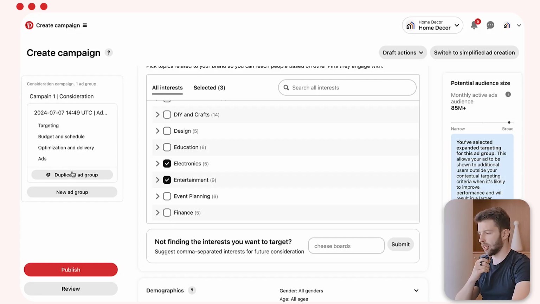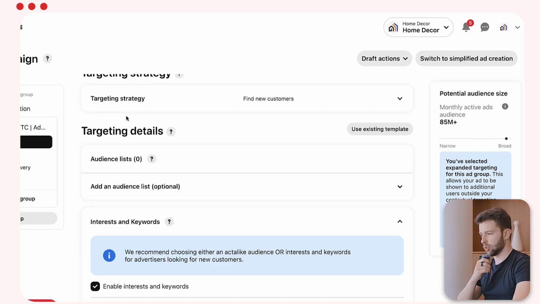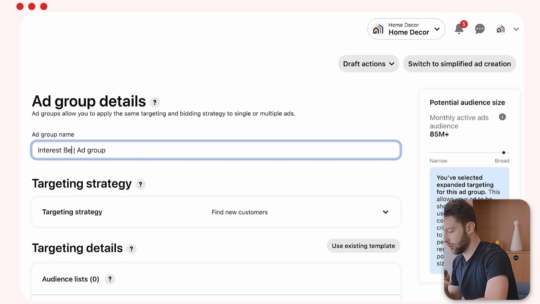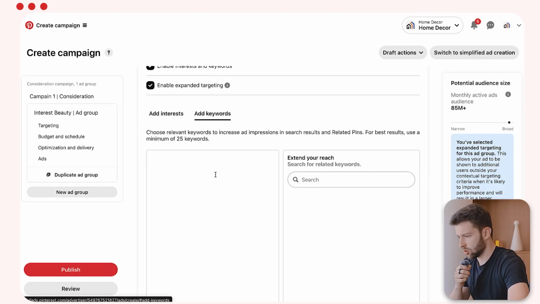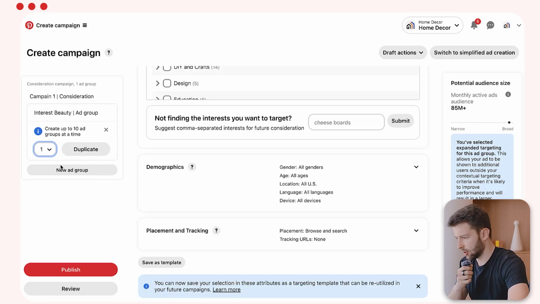And also you can duplicate your ad group. For instance, I can try to add this interest, beauty here. I can put here interest beauty. Perfect. I have it selected here. So here I can see all the interests that I selected. Just check that I haven't put any keywords. So that's perfect. And after, I can duplicate my ad group here.